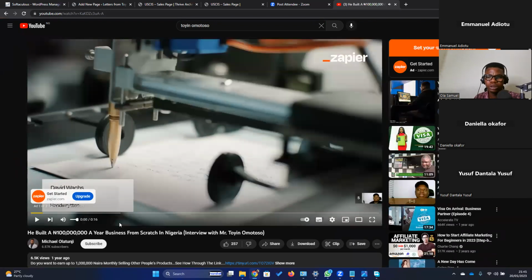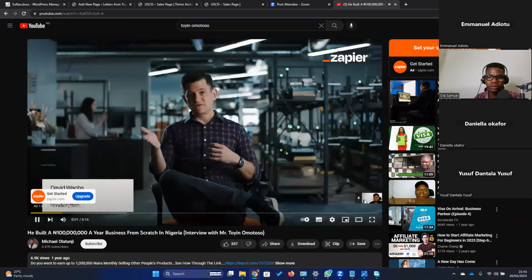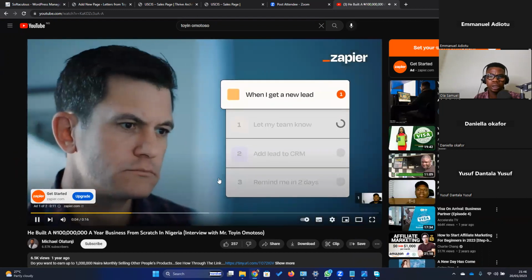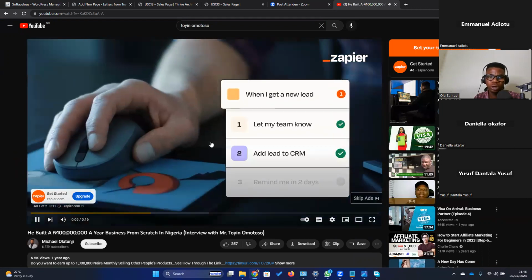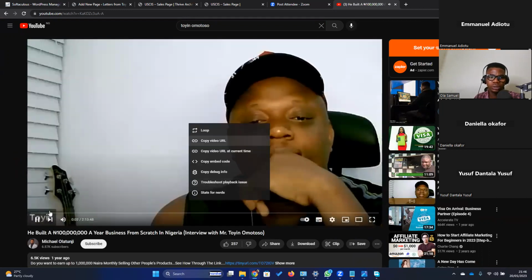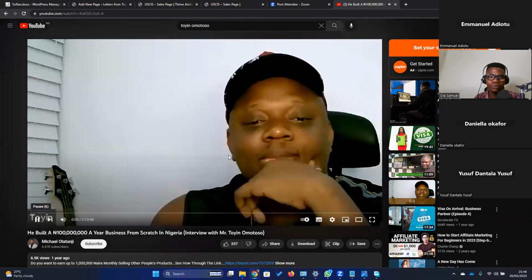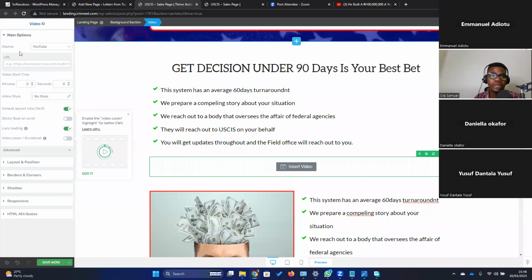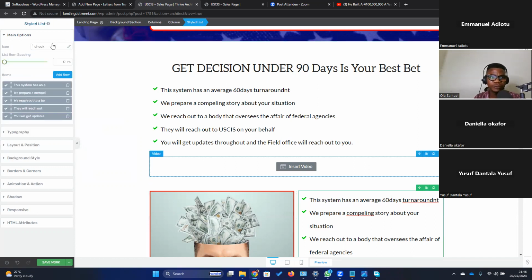Okay, so let me skip this advert. Skip, and then I'll copy the URL. You can see copy video URL, and then I'll come to my landing page, and it's asking me the source of the video. So I'll choose YouTube if I'm using YouTube, and then paste the link here. So just watch as the video appears on my screen.